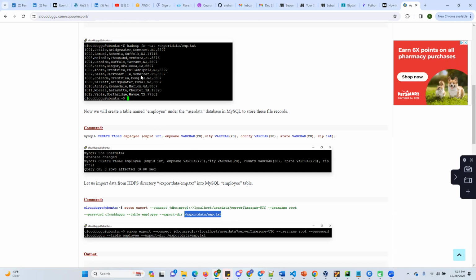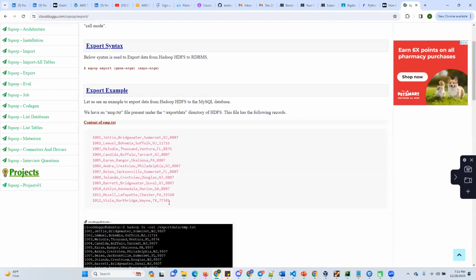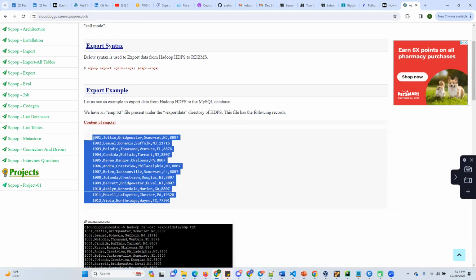Merge key is basically for when you have modified some record. Last time you remember we did incremental with last modified, right? In a similar way, if you modify any record, that will be updated. First, let's try the simple export one. Then we try other variations.